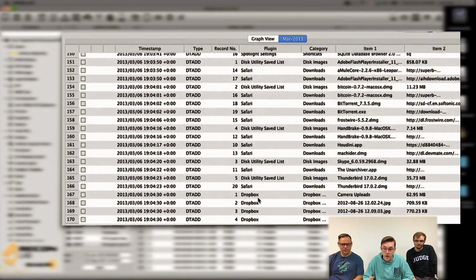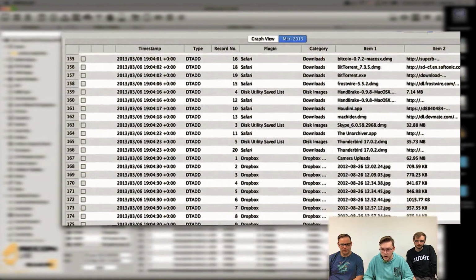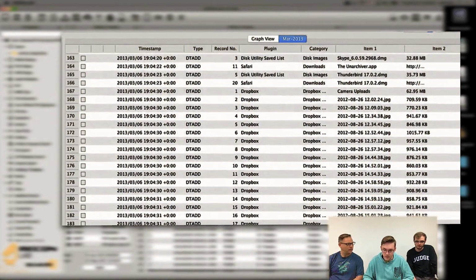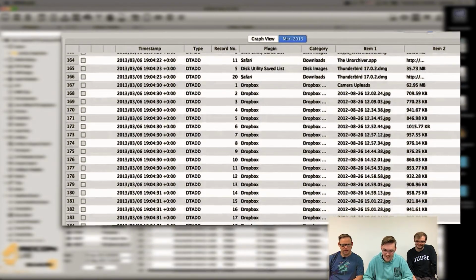We can see that they opened Dropbox and that they were uploading a bunch of different files that, in our case, we think that he probably shouldn't have been uploading. Nefarious. Yeah. Evil. Very nefarious, bad actions.